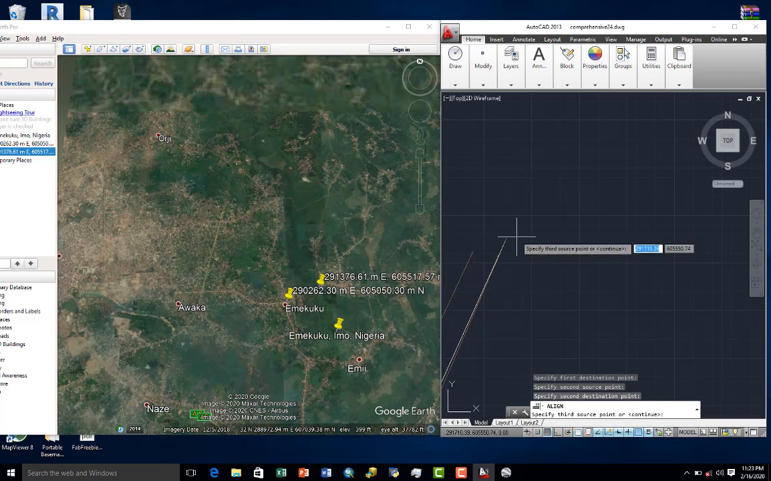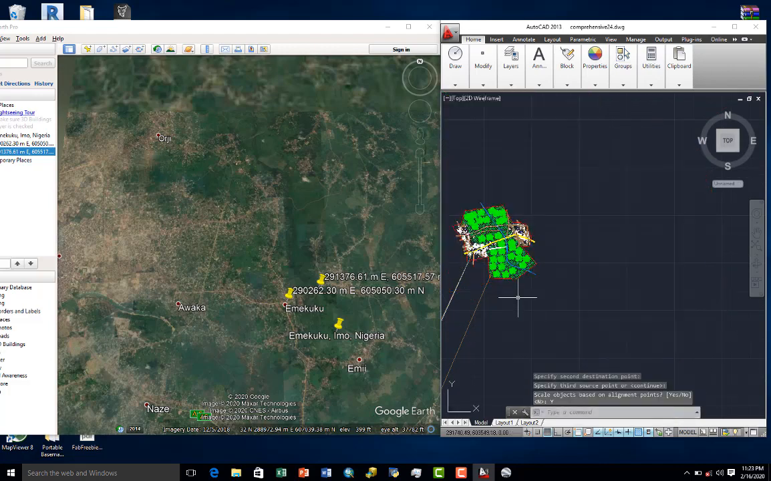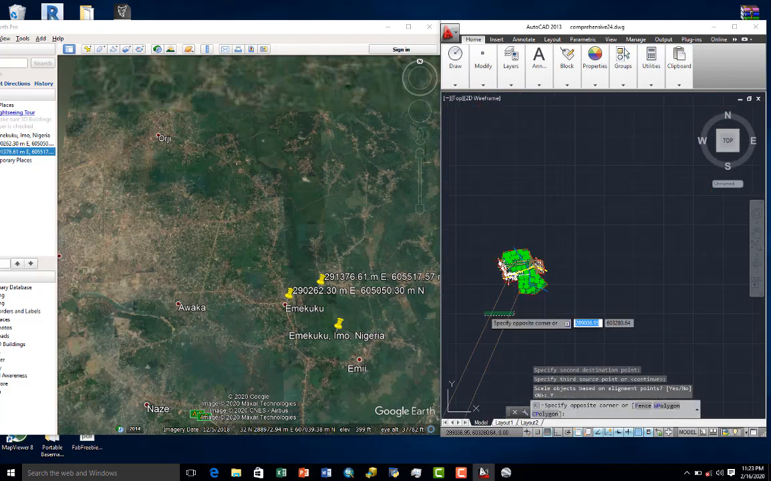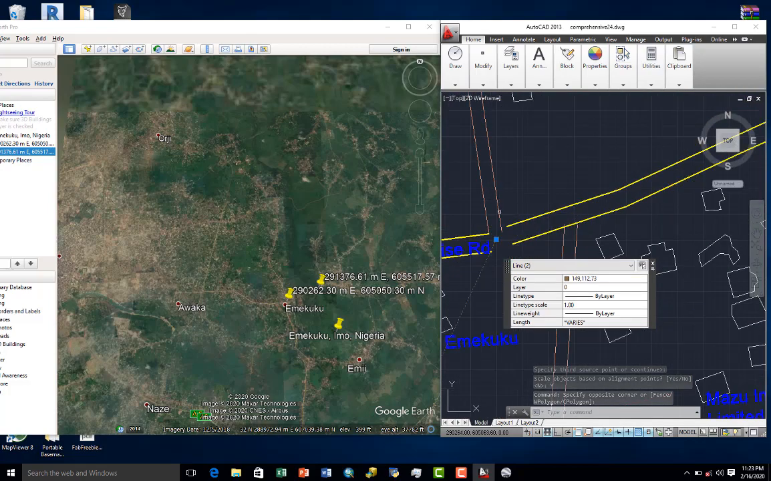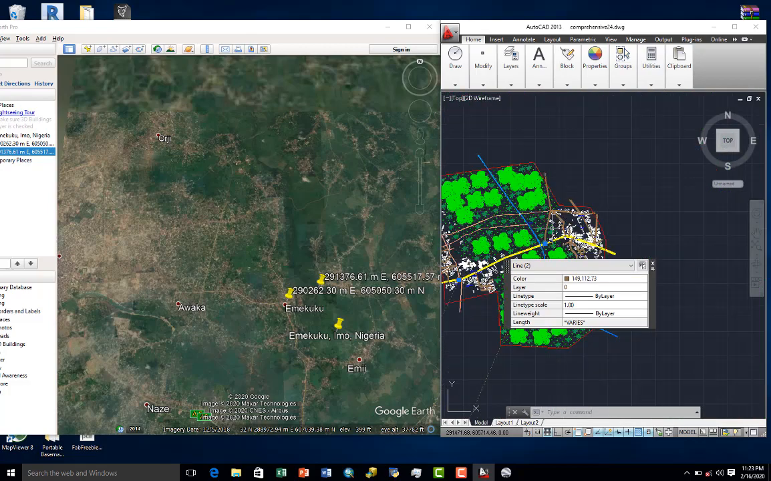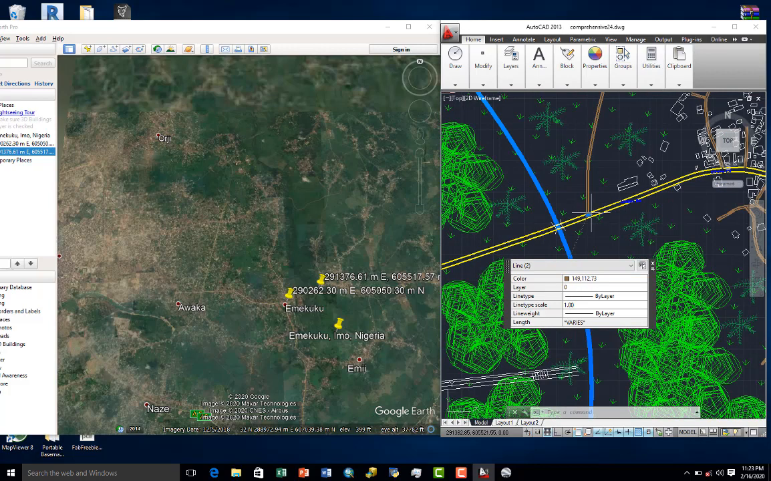But for this tutorial, I'm not going to do that. I'm not going to specify the third source point; I'm going to right click. Once I right click, it asks me to scale the object based on the alignment points, and I say yes. Now I don't need this line again, I mean the line I used to project. You see a point at the center. Try and check the second one. You see a point at the center.